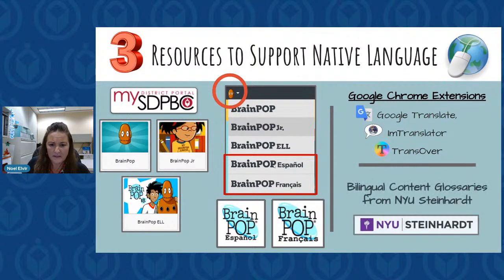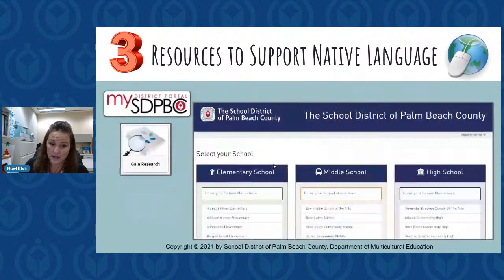And then lastly on this are our bilingual content glossaries from NYU. You will have a link to these too. Variety of content areas and levels to meet the needs of your students. And it's really important they become familiar with them and instructions so they know how to use them on their assessments. Also in the district portal is Gale Research.